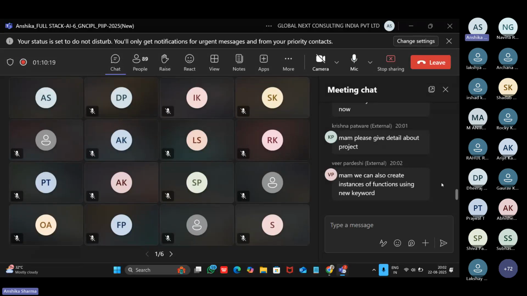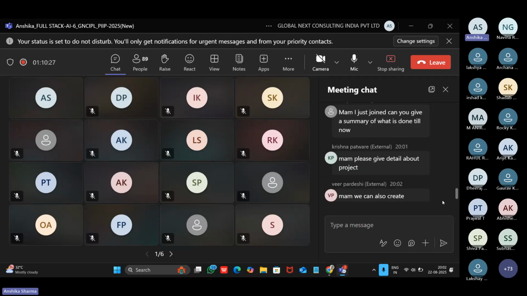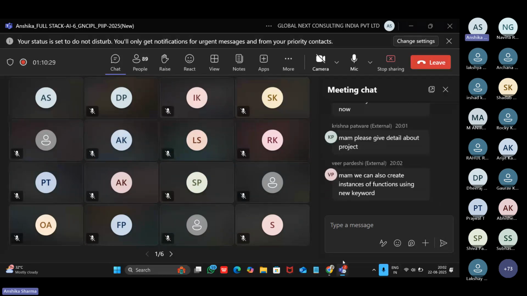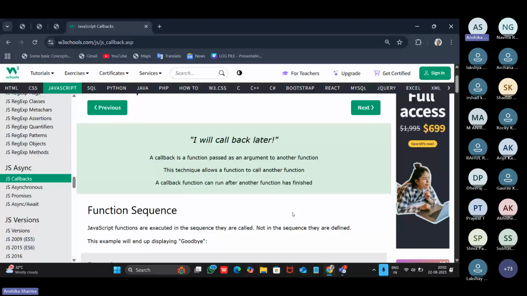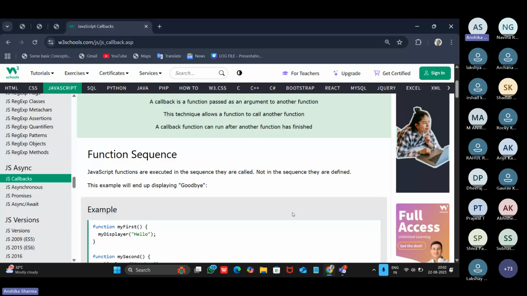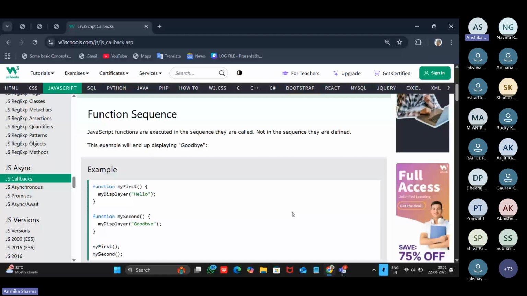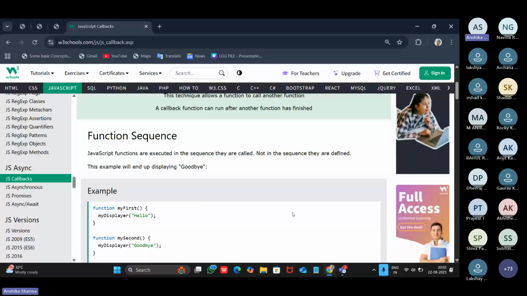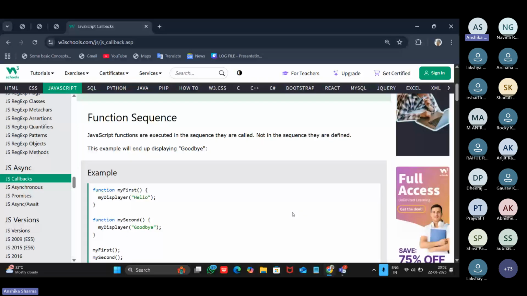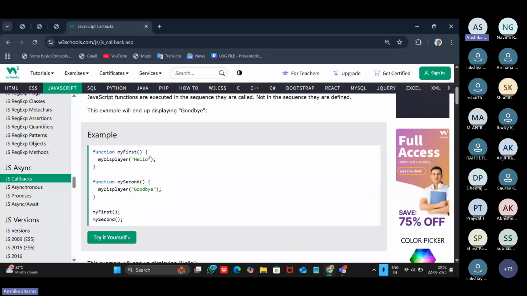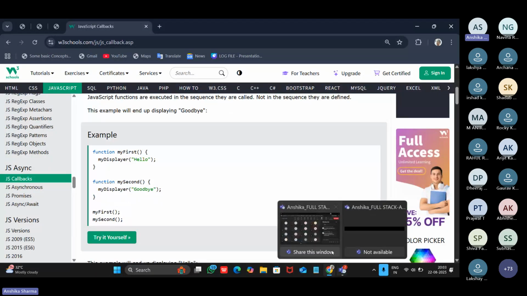Okay, so starting with JavaScript callbacks. First of all, it is giving you a function sequence. What is the function sequence? For example, since I have called Veer and Veer has called Krishna, it is a sequence, right? I have not called Krishna directly, but Veer will tell Krishna that ma'am has called, basically a kind of message that he will give to Krishna.